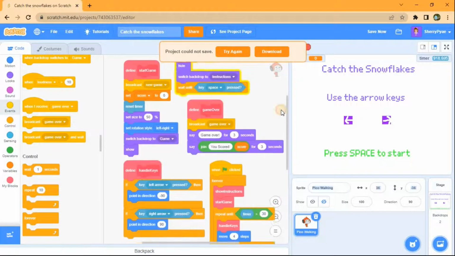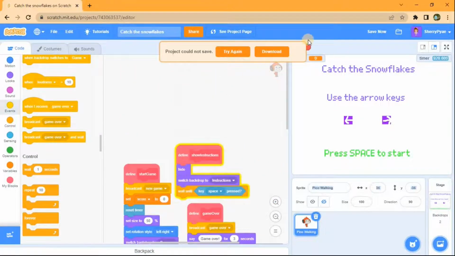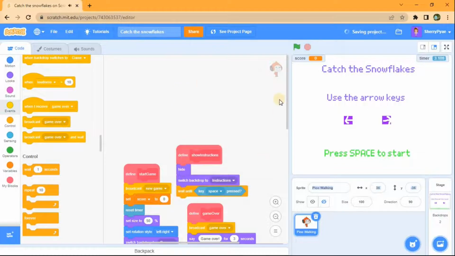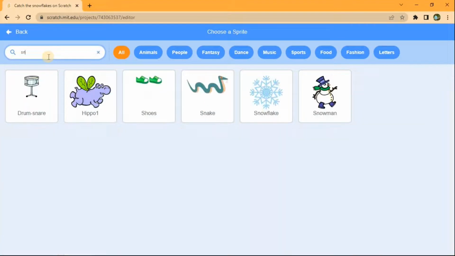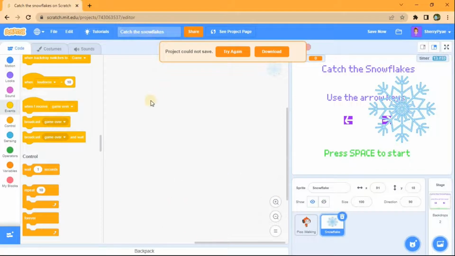You could add more animations and things and background too. So right now, basically the music is gonna play, and now we need to add another one, which is another sprite. You could add anything you want to catch, and I'm gonna add a snowflake since the game name is Catch the Snowflake.